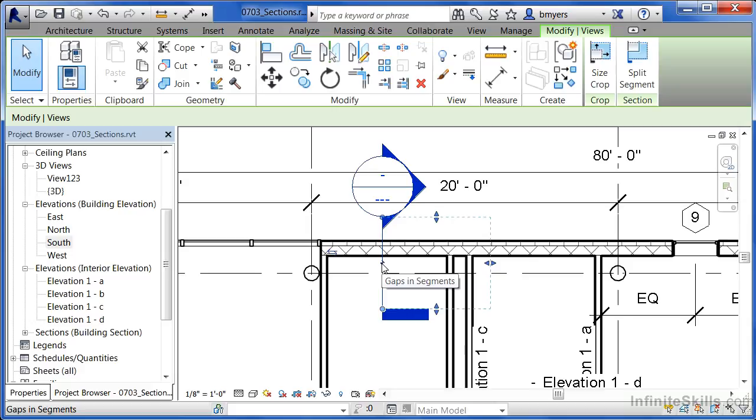There's a break mark here. If you select on the break mark, which is gaps and segments, it will allow you to split this line here that makes up the section. This won't affect the way that our section view looks. It's just a documentation tool. Also, if you move your mouse up here and click on that little break mark again, it'll automatically heal that particular section.